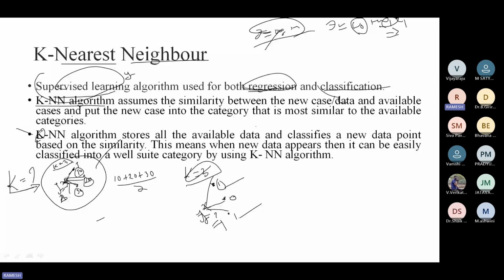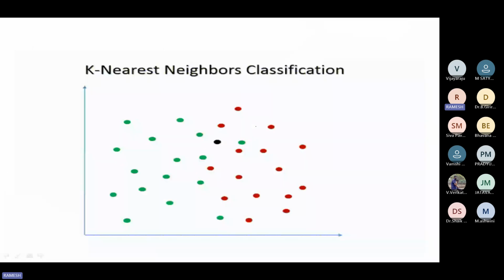If it is a regression problem, we'll take the average. If it is a classification problem, we'll take the majority class as the final class of the given output. Just look at this GIF file. We can easily understand how k nearest neighbors works. There are red class and green class data points. Now there is one new data point in black color.